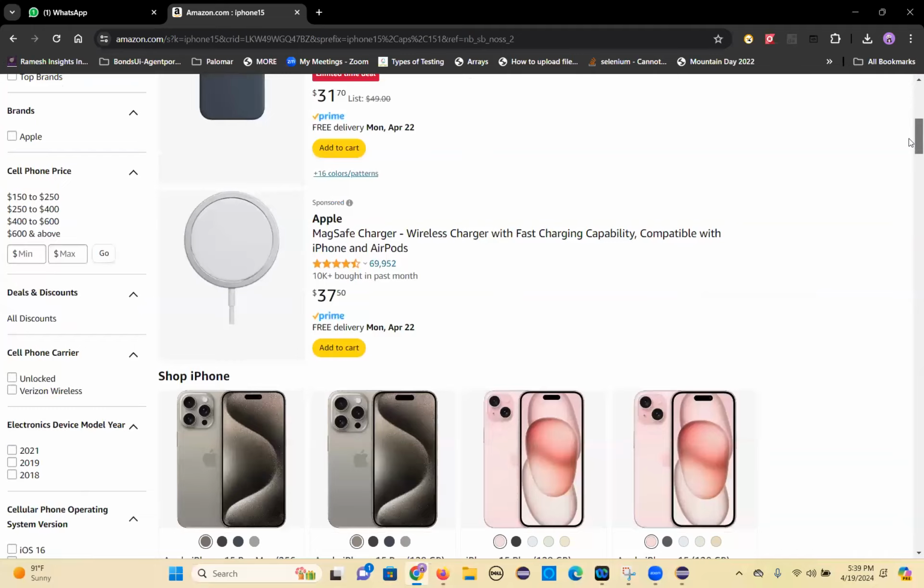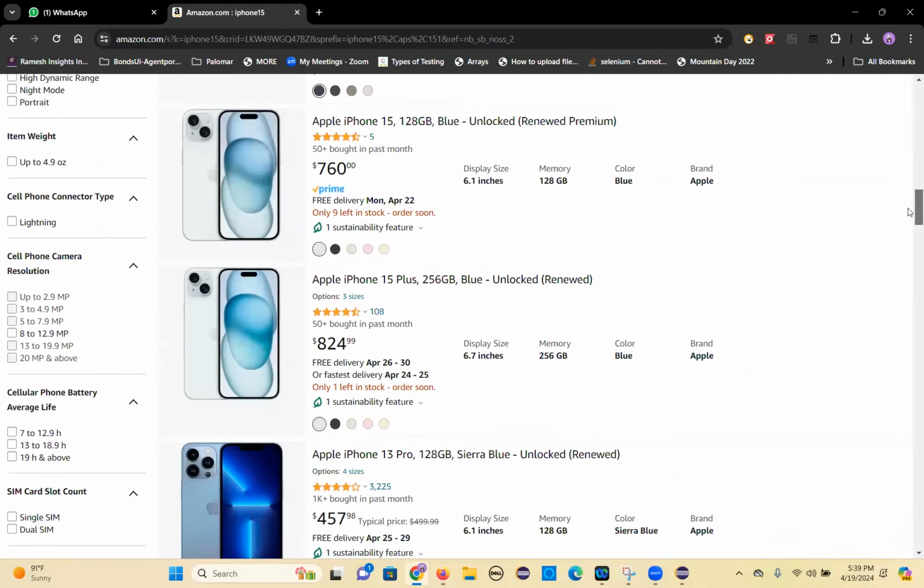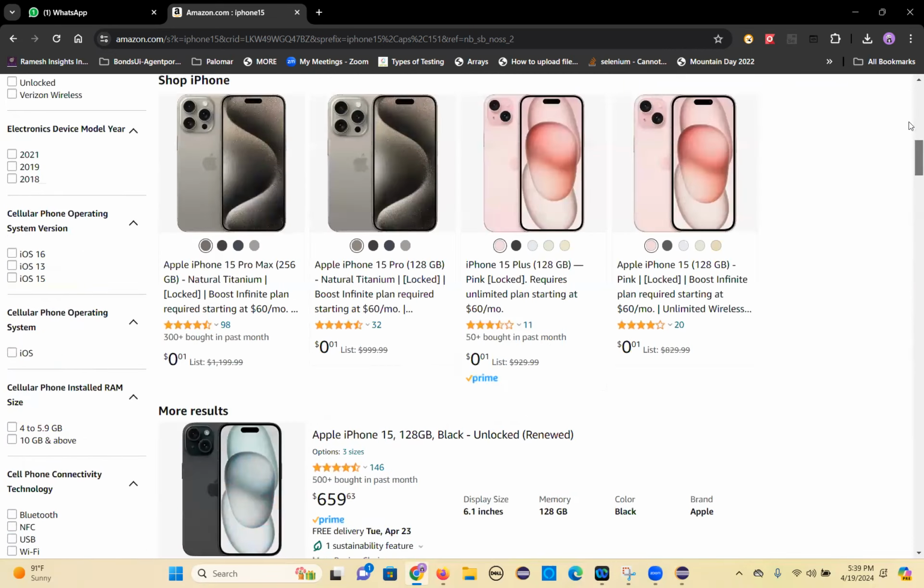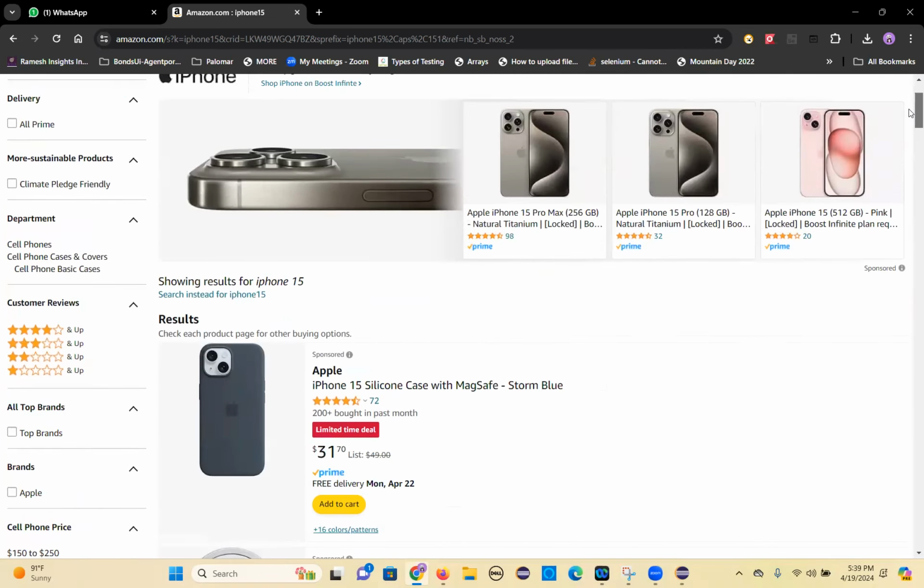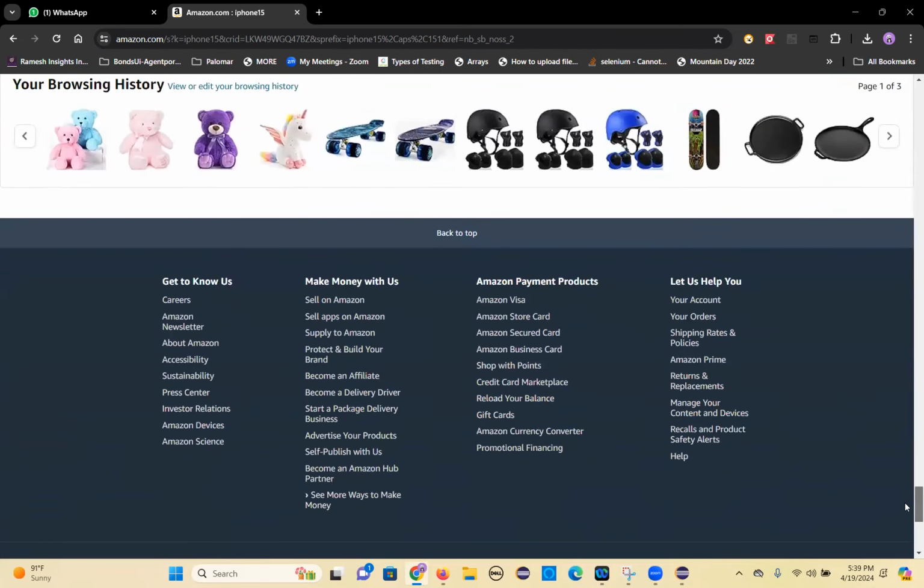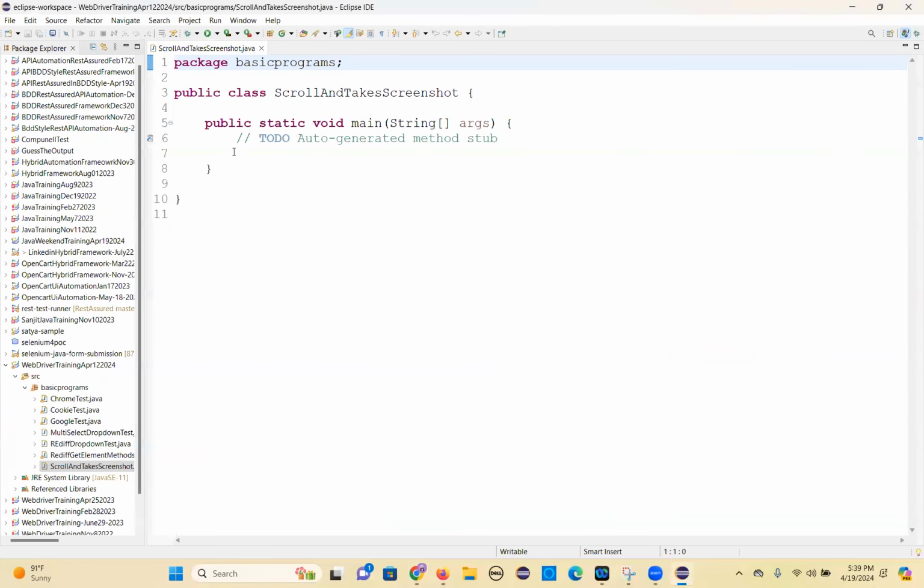Because you have to scroll this, right? And then I'll scroll a particular pixel size, and then I'll scroll back up. Then I'll scroll until visibility of this element. Then I'll click on this, it will scroll up. So this is the scenario I'm doing here. Let's see how to write that.